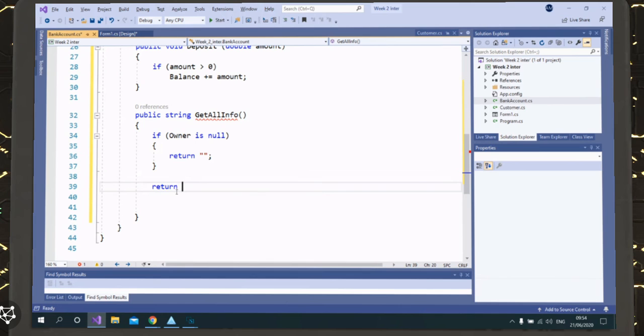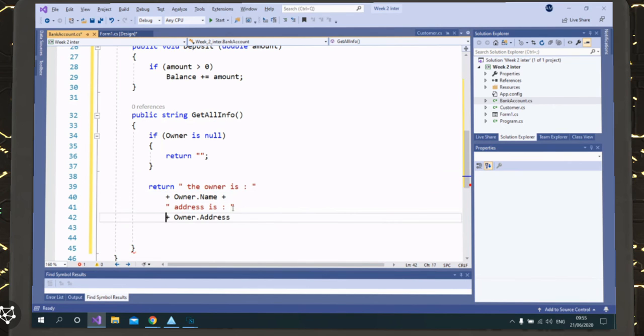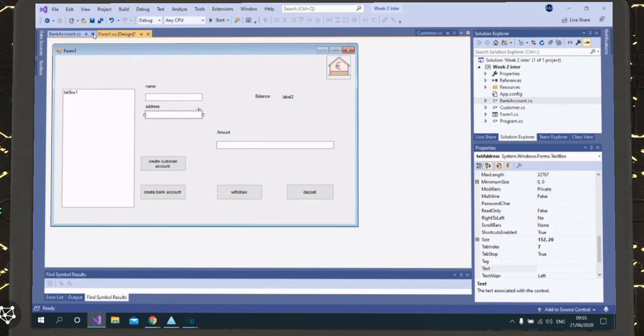So here I will say return the owner is plus owner dot name plus address is owner dot address, and of course I can break it into 2 lines or multiple, plus the balance is balance. Well, that's it. Now let's use it.